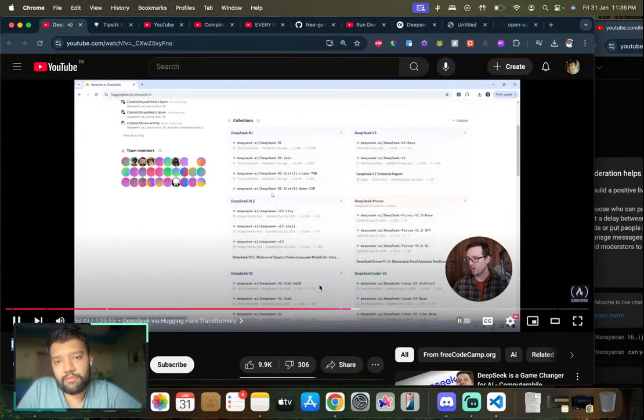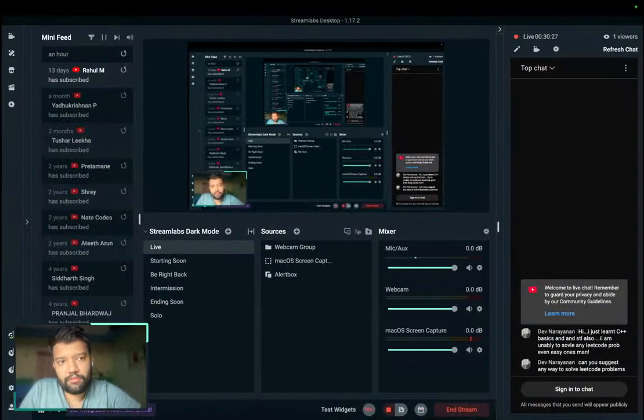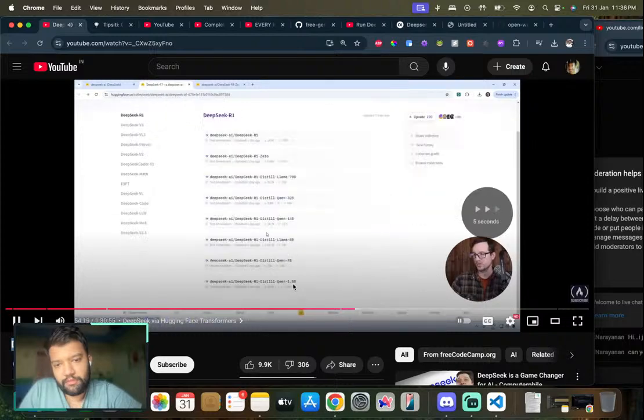And so you can see there is a collection of models. And in here, if we click into it, we have R1, R1-Zero, which I don't know what that is. Let's go take a look here. It probably explains it somewhere. We have R1 distilled 70 billion parameter, Qwen 32 billion parameter, Qwen 14 billion parameter, distilled versions, which gives us 1 billion.